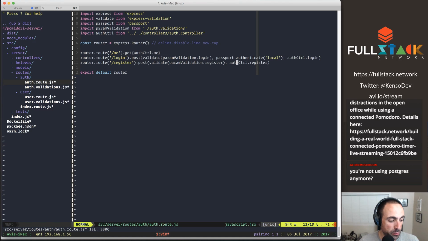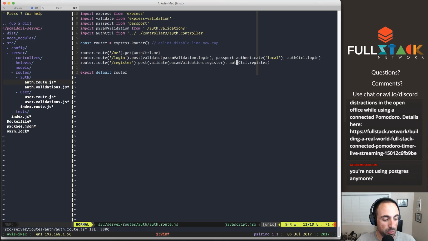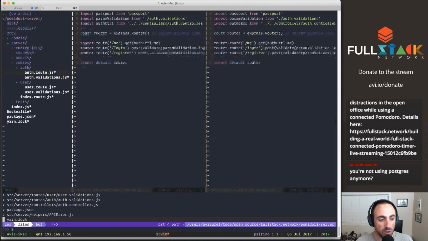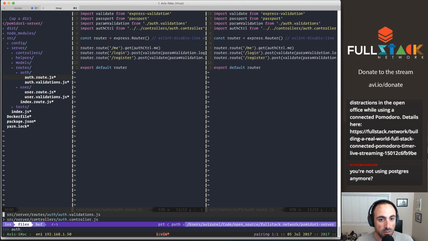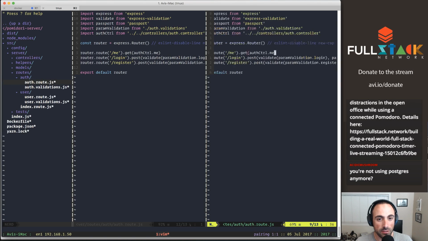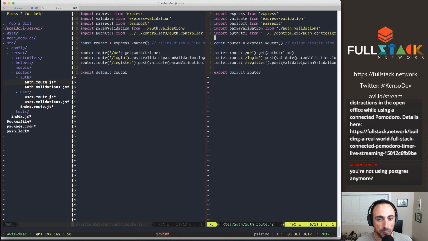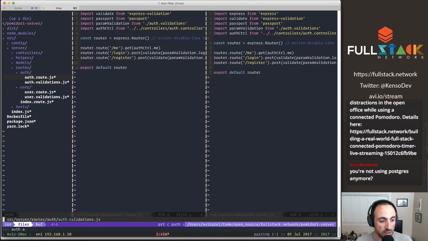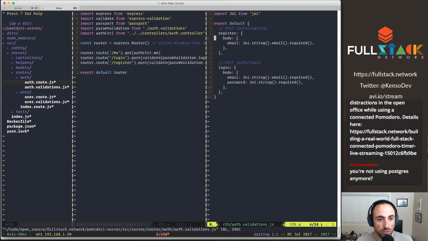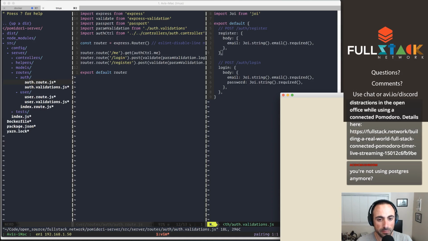Acidic Mushroom is asking, you're not using Postgres anymore. No, for this project, I'll be using MongoDB. Okay, so let's see here. So auth controller, validation. So let's see param validations, auth.validations. So we have an email. It seems like that's all you need to register, which seems weird. But let's check it out with Postman.